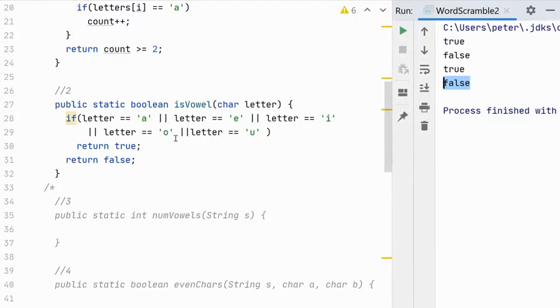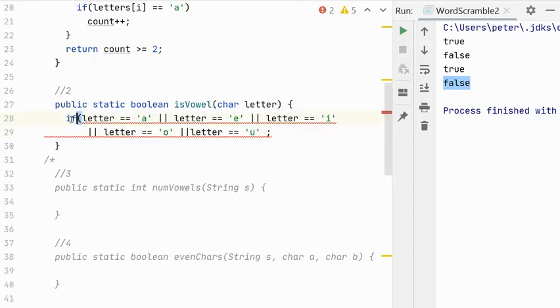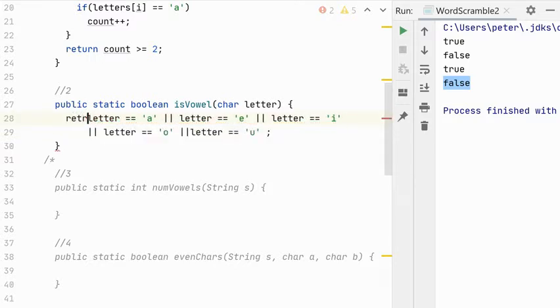Now, this is perfectly logical, but if you're just returning the result of a Boolean expression, there's a much better way to write this. Simply return the result of the Boolean expression, just like this, and you should get the same answers.